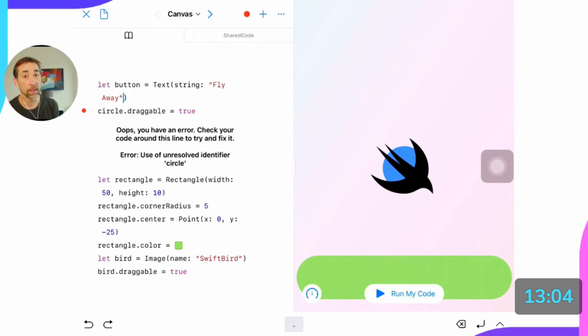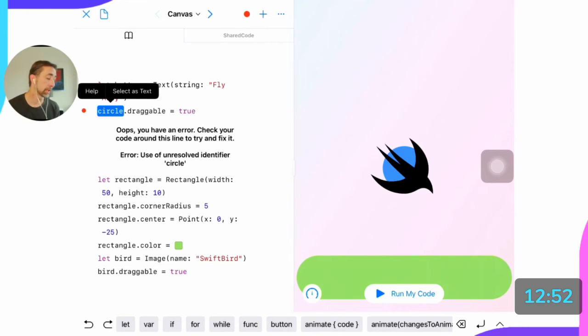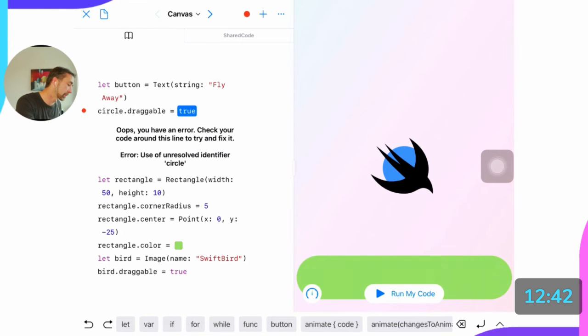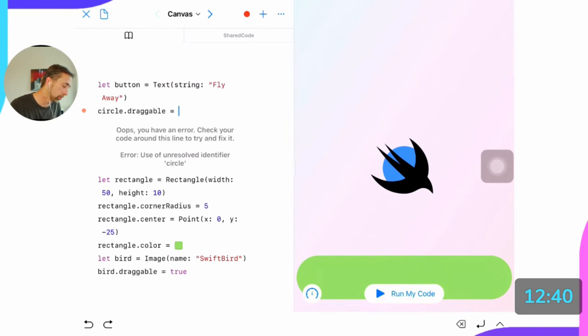If I run my code, I have another error. It's telling me use of unresolved identifier circle. Remember, we replaced circle with button. So what we could do is change that to button, and then that red dot would go away. Or we could say, actually, we don't want to make our button draggable. That doesn't make a lot of sense. So let's actually get rid of that line. I'm going to tap on true and start hitting the delete key down here.